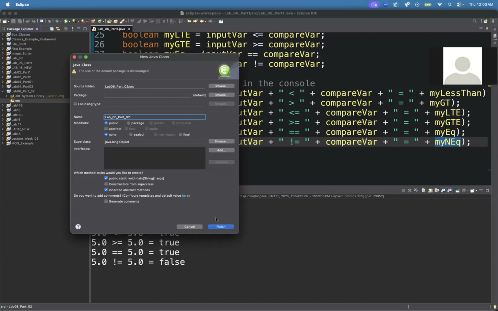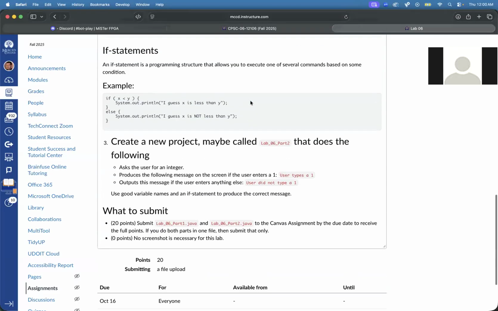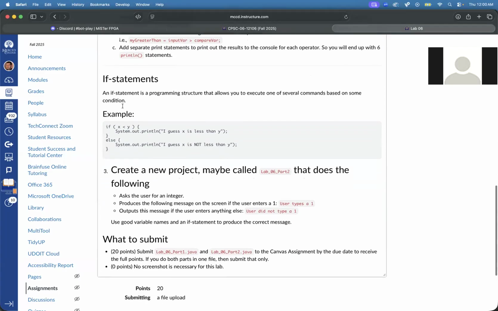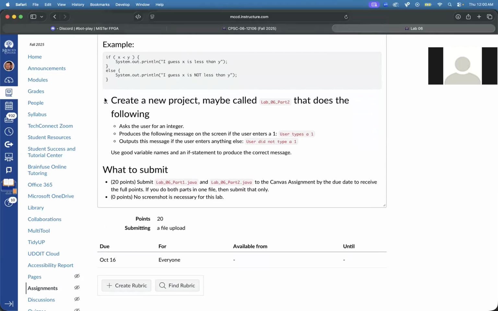I'll check the box for public static void main. We have a blank project here. Cool. Go back up here. Now, for part 2, I guess it's called part 2. Yeah, but it's number 3 in the numbering.